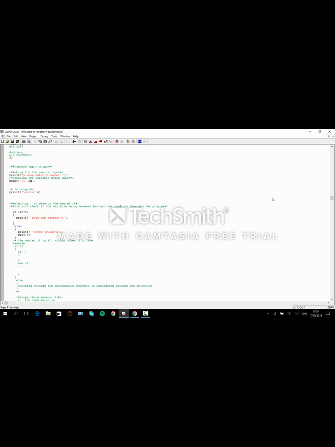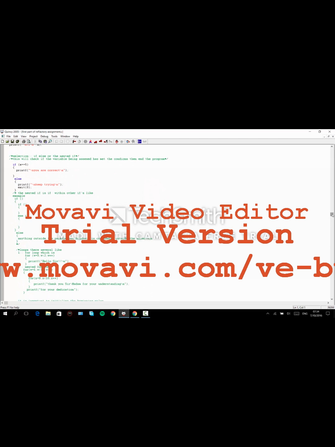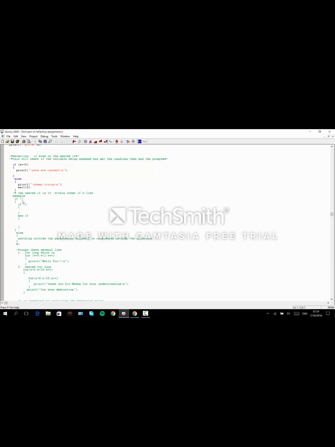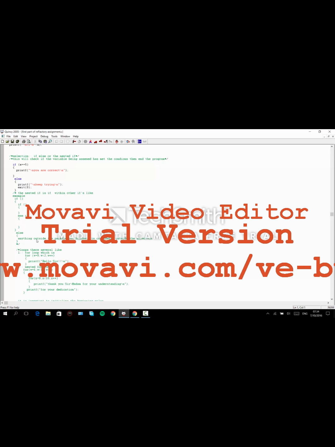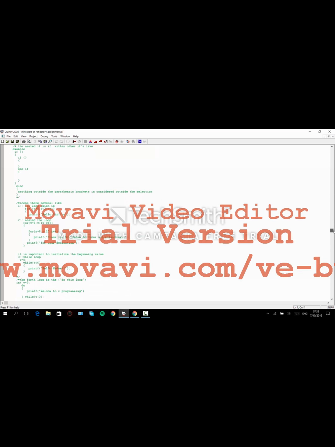The nested if is just an if within an if else. So like here we have the first if, and then there's an if within. If this condition is true, it comes to perform within this if, and then there's an if else within, and then there's the outside else. So anything beside these parentheses will not be dependent on the if else function. It will be independent.